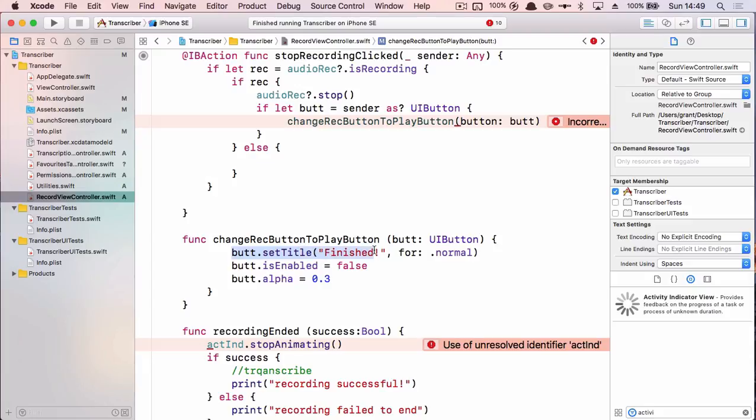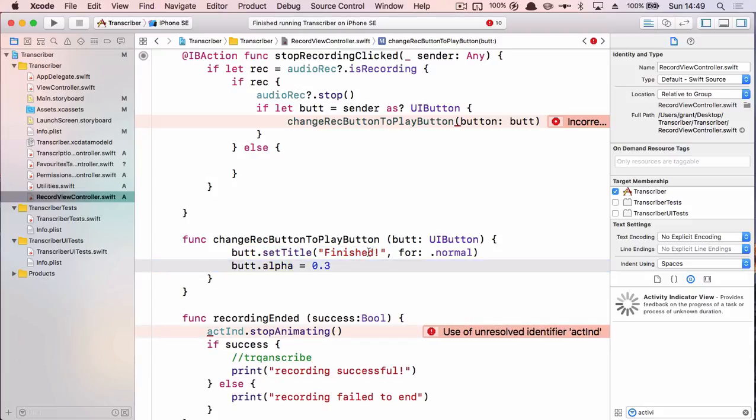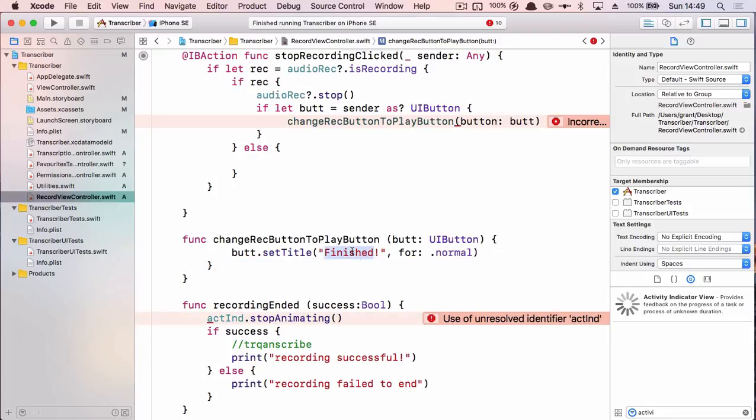Okay, so we've got a button.setTitle finished is enabled. Well, we want to keep this button enabled, so we can delete that. And we don't want to dim the button, so we can delete that. What we can do here is click play file.